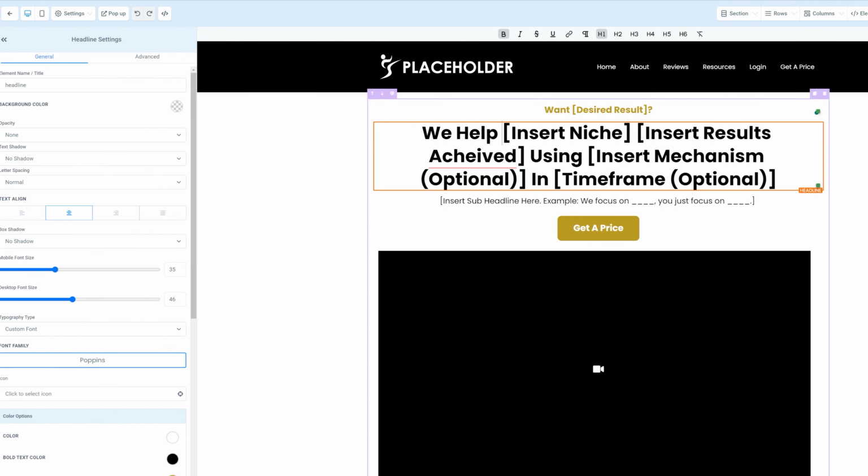So at the start, your headline: we help insert niche, insert results achieved using insert mechanism optional, in time frame optional. So that could be like, we help coaches accelerate their Stride, scale to 50K a month or whatever, using our 6-step Stride system. That's optional. You don't have to necessarily say what mechanism it is. And then in time frame, in 12 months or less, or in 6 months or less, or in 3 weeks, whatever, right? So that's optional as well.